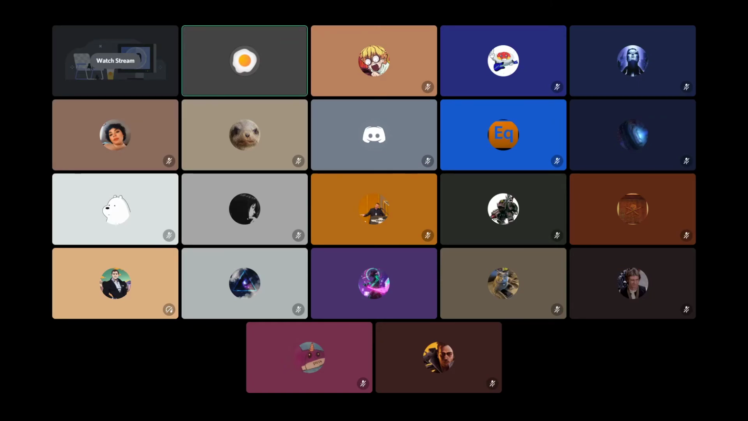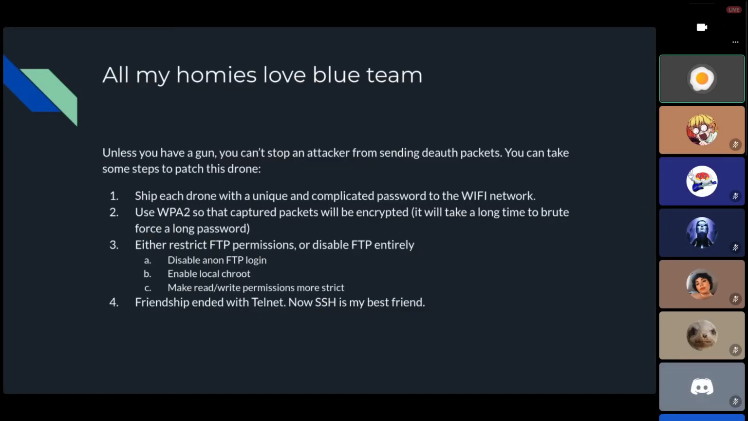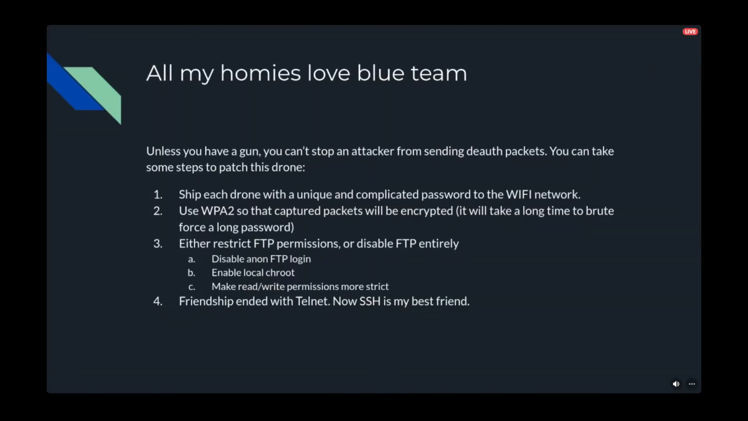All right. So unless you have... you can't really stop an attacker from sending deauth packets, or at least to my understanding, you can't. But you can take some steps to, I guess, patch the drone.